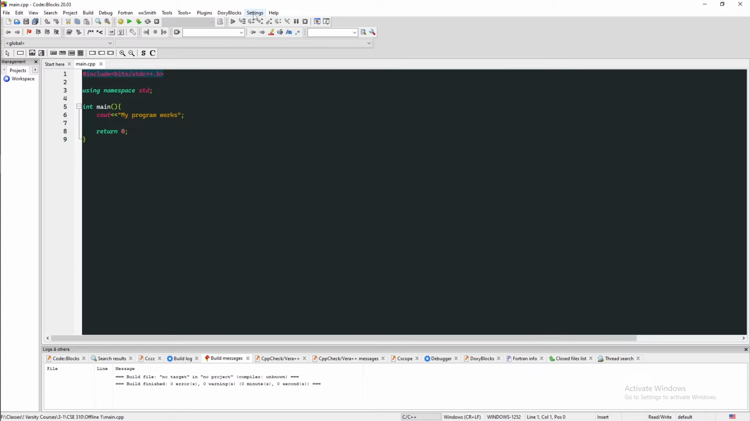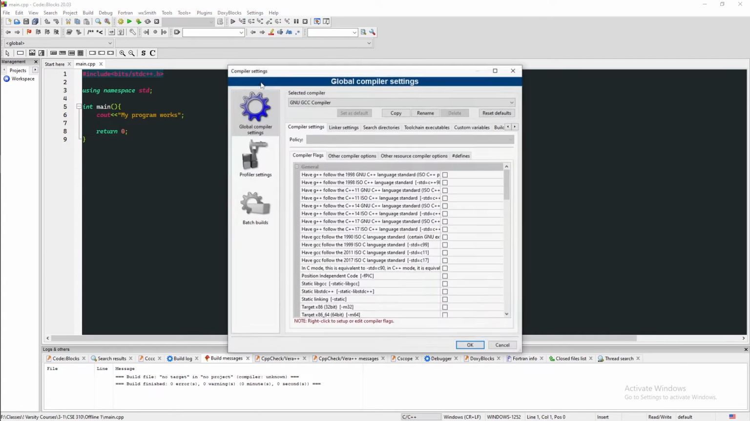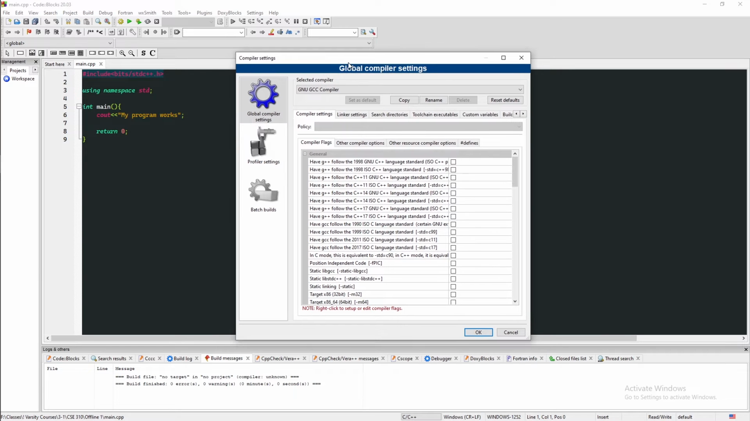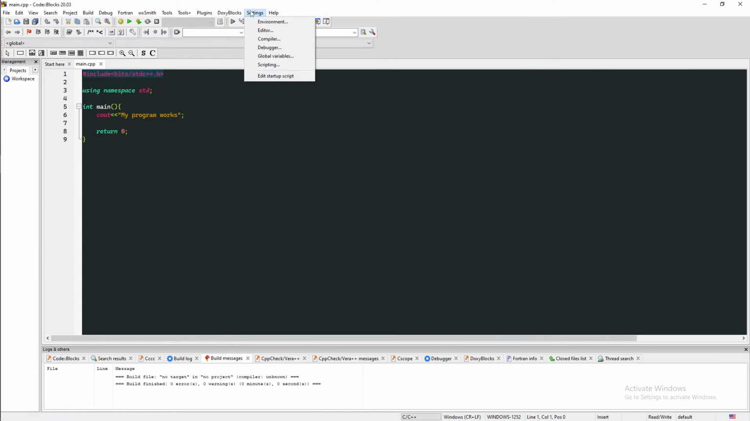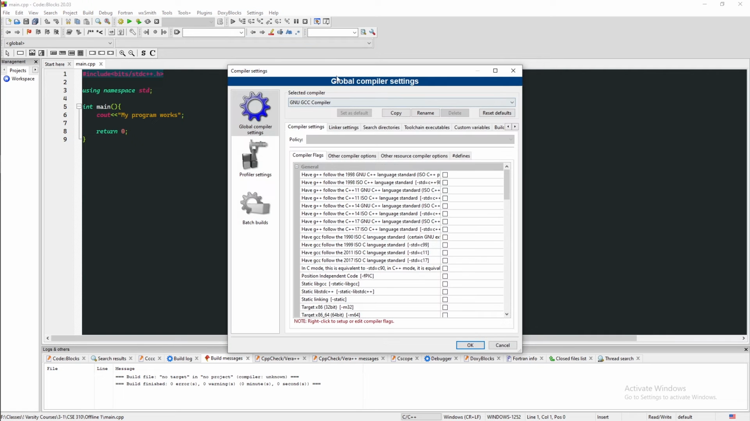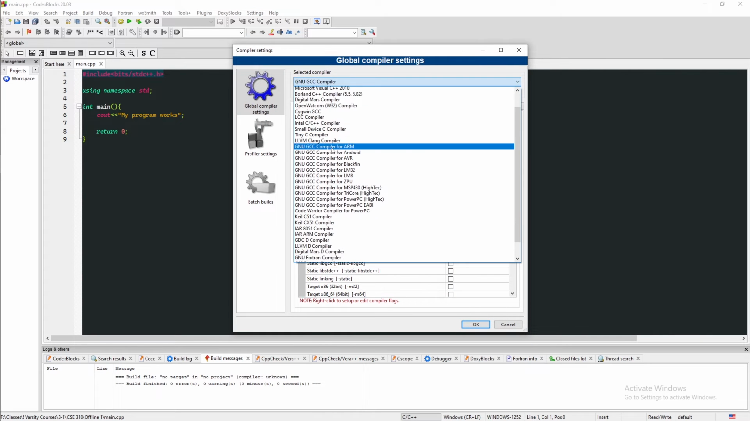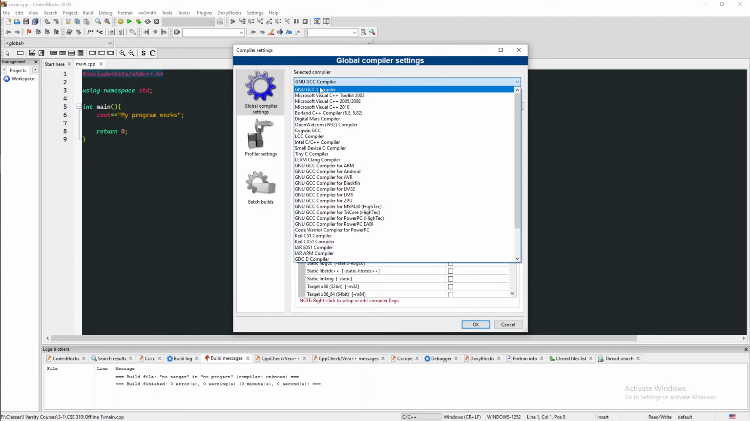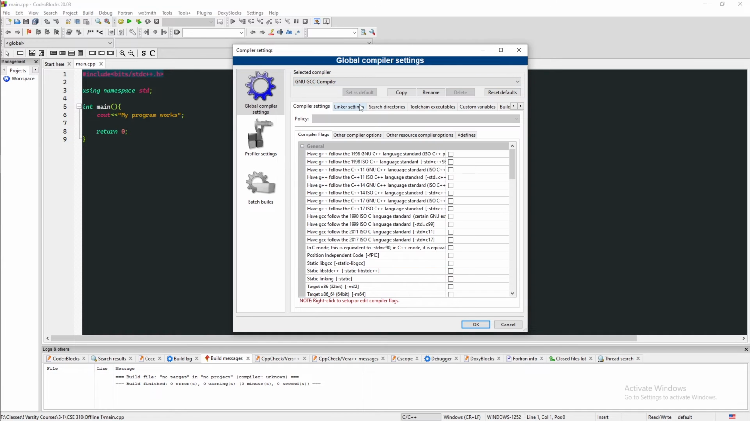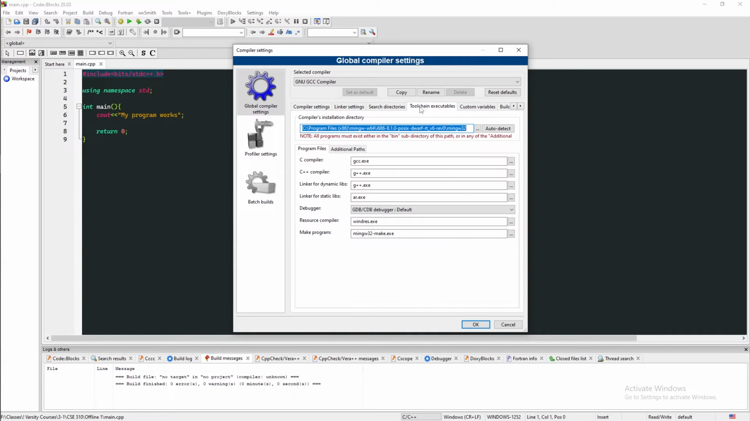First of all, we're going to see what compiler we're using for this. If we go to settings and compiler, we can see the compiler that we're currently using. As you can see, we have multiple compilers. So we are using this GNU GCC compiler in Code::Blocks. The other thing that we want to look into is the compiler directory, it is Program Files x86 MinGW, and the path is like this. Okay, so this is in case of Code::Blocks, this is something that works.